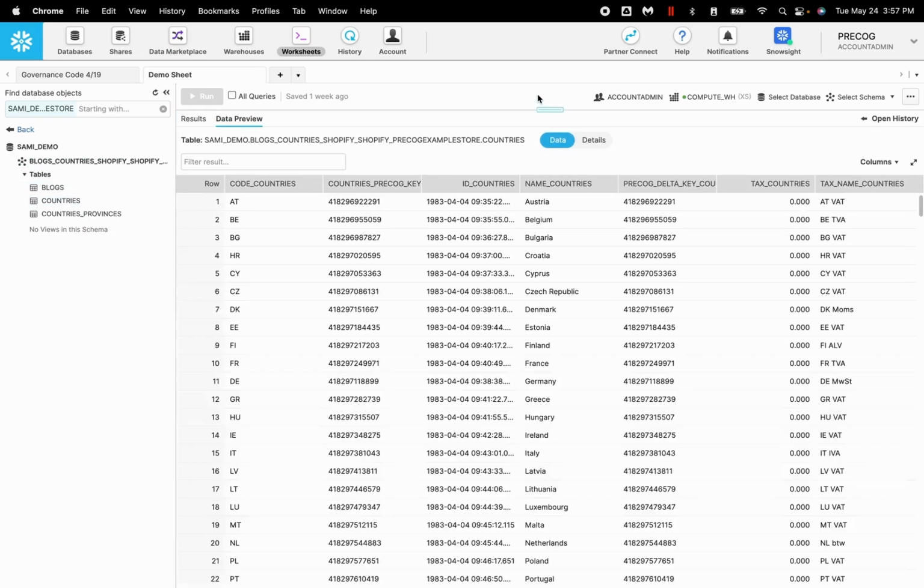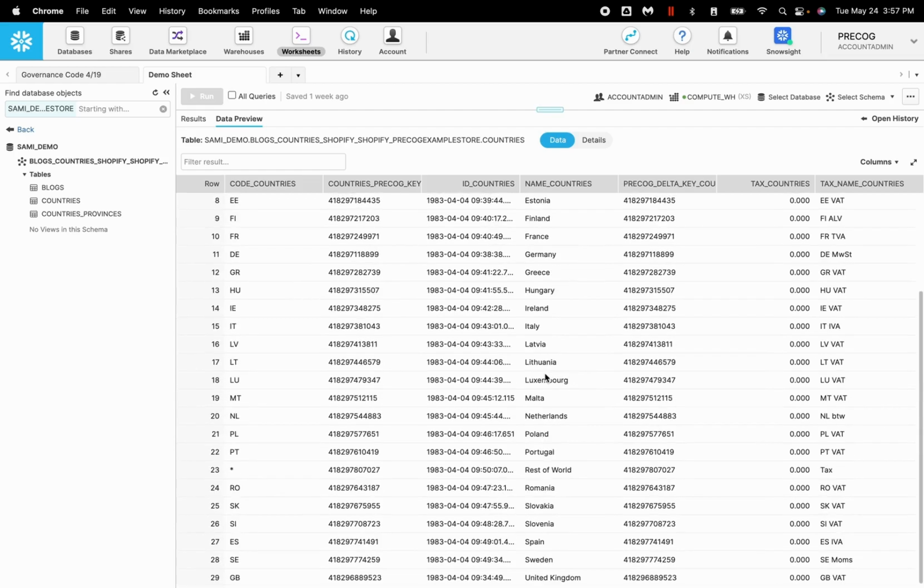From here, you can join them together and build a report that helps you understand your inventory's exact location across multiple countries. This is just one example of how Precog makes accessing data radically simple.